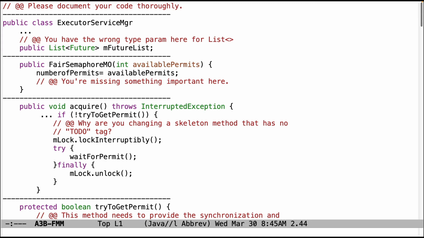So what we're going to do now is take a look at the frequently made mistakes I've seen thus far for assignment 3B. This is the one where you're implementing the fair semaphore using either monitor objects if you're doing the undergrad version, or reentrant lock and condition objects if you're doing the grad version. First and foremost, please make sure to document your code thoroughly.